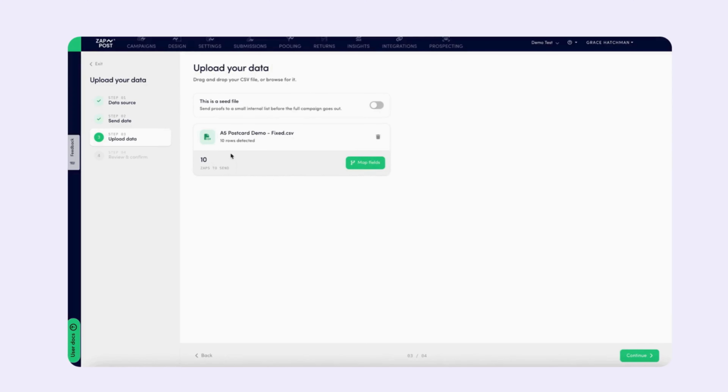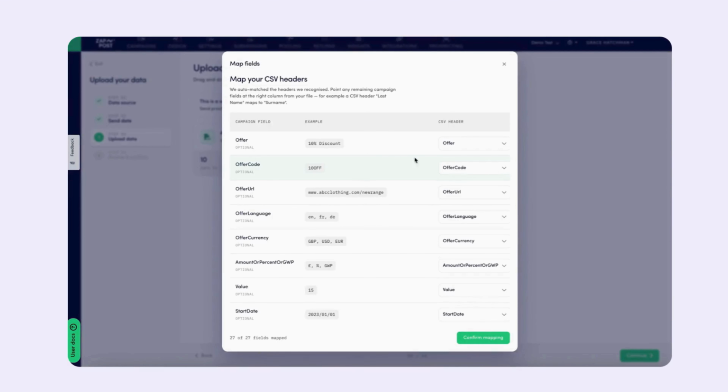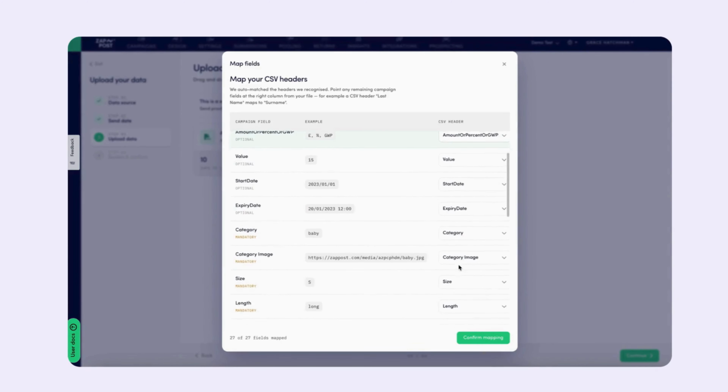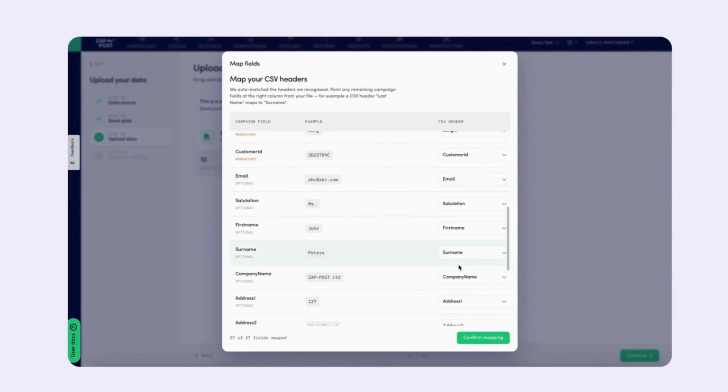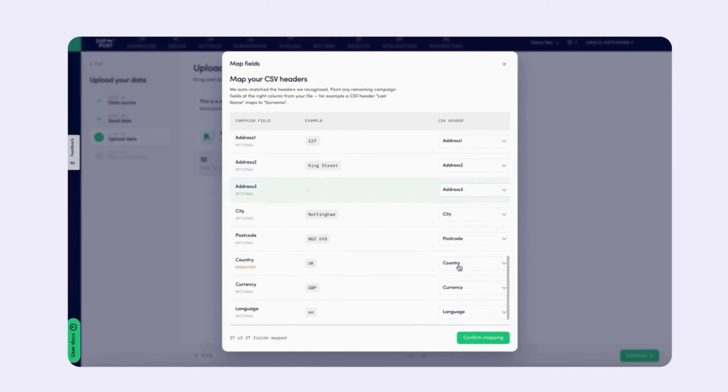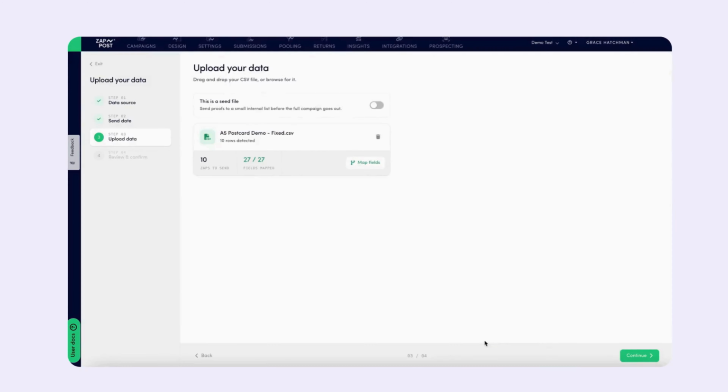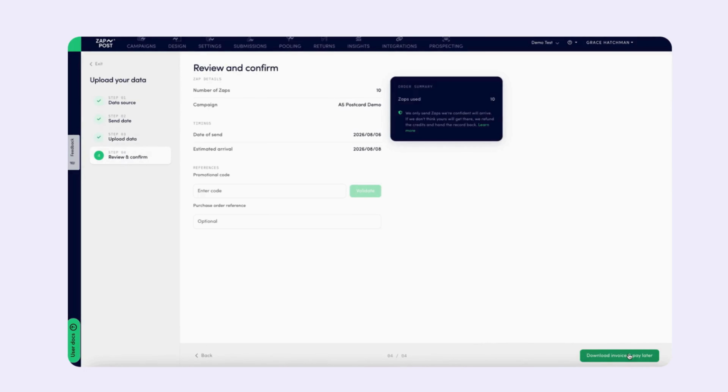I can now map my fields. Most are auto-matched based on header recognition. But here I can manually point any remaining campaign fields to the right column from my uploaded CSV file. This all looks spot on now, so I can review all of the details of my campaign and send the submission.